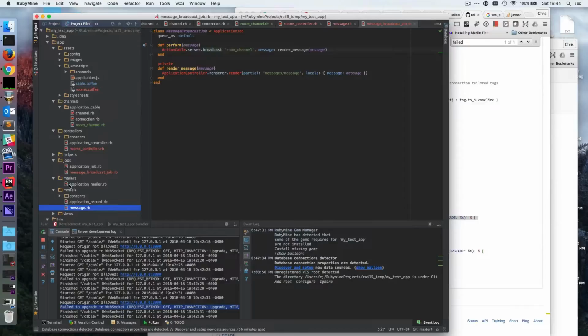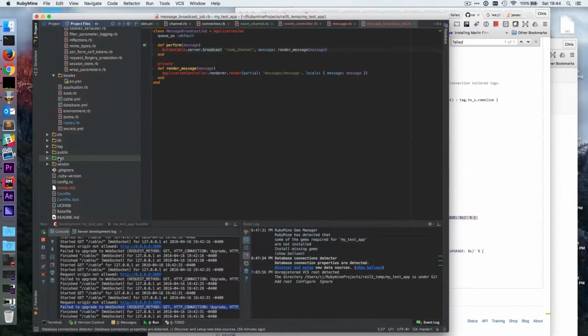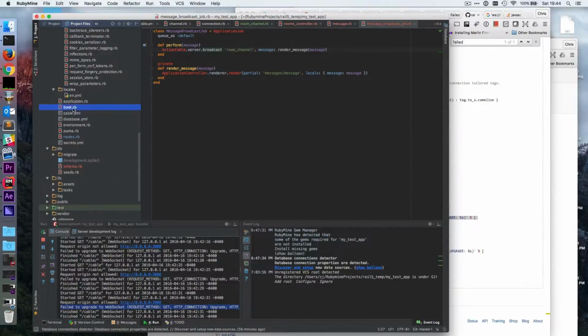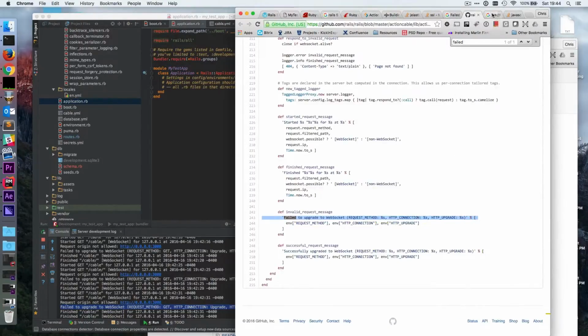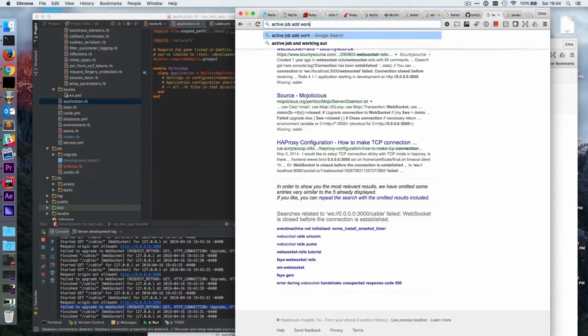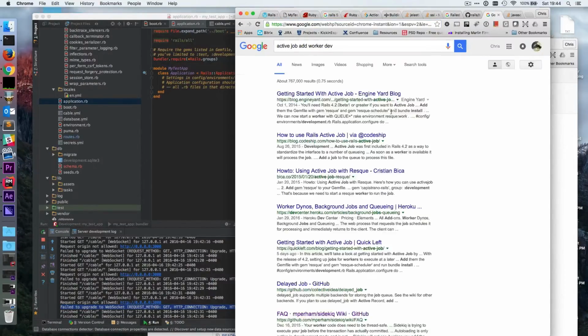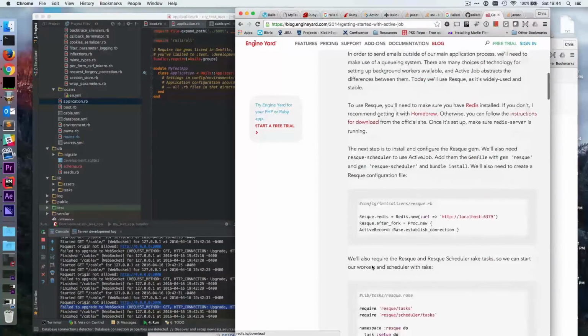Is it because we need an extra worker for the job? Maybe? Am I missing something terribly on the surface? Active Job, add worker, dev. I can't remember how to do it right now. Getting started with Active Job.